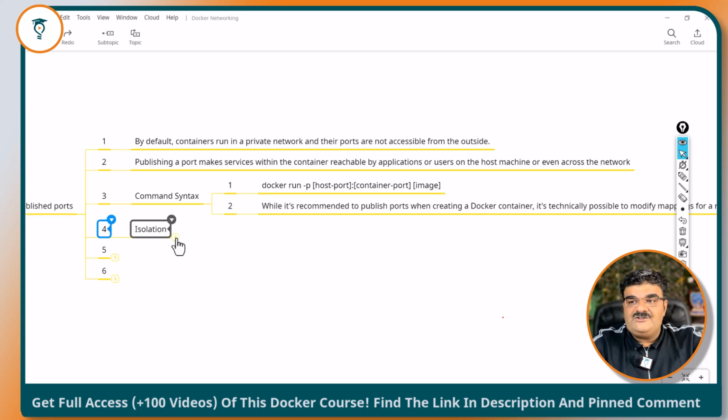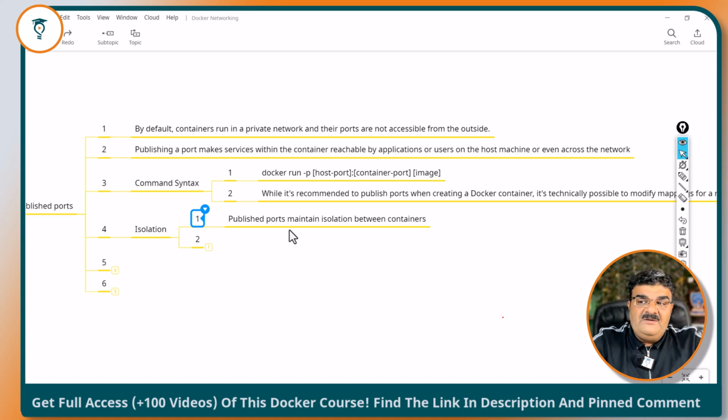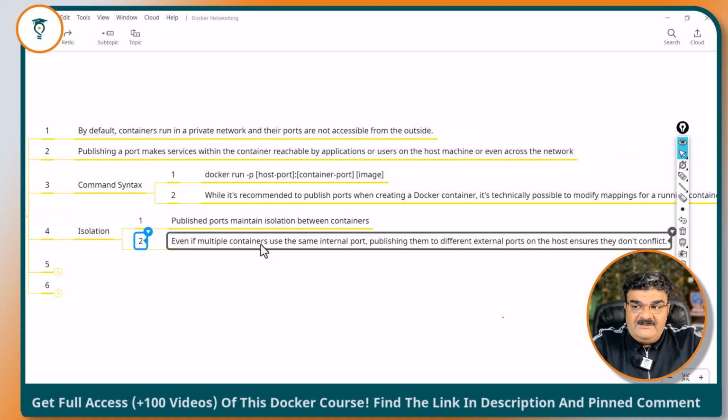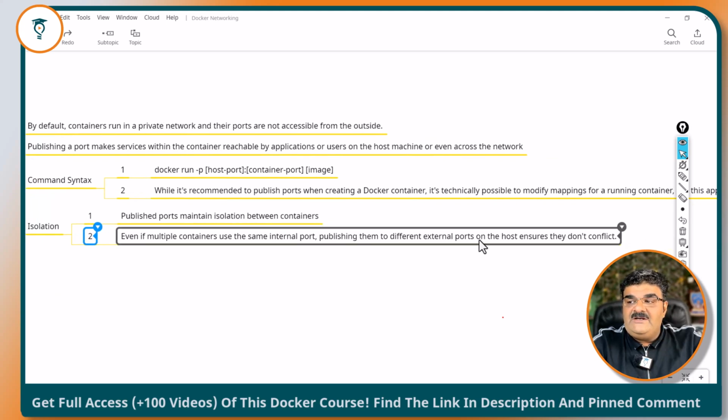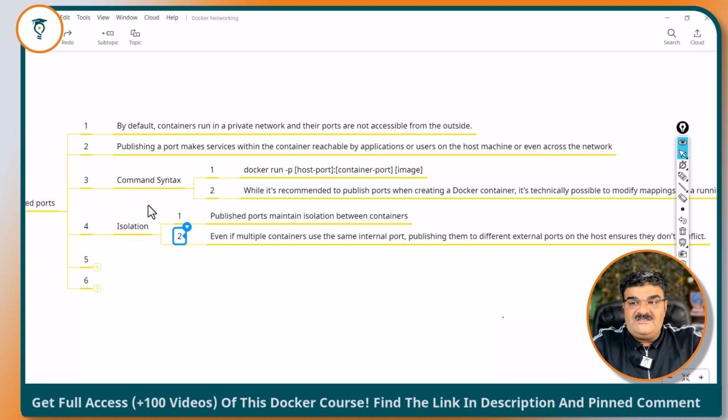Now, isolation. Published ports maintain isolation between containers. Even if multiple containers use the same internal port, publishing them on a different external port on the host ensures they don't conflict. Now this is the most interesting part and I want you to understand this. Let's go for the practical first and then we will come back to this theoretical part.